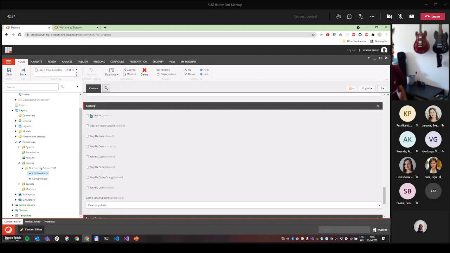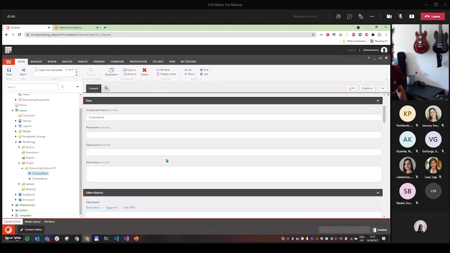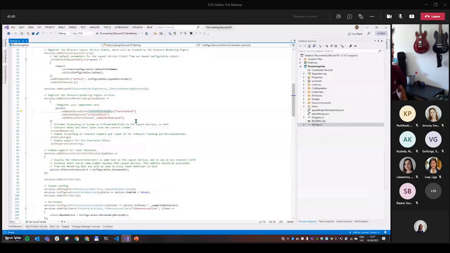And as you can see, as I talked about the caching, you can also set up the same caching fields as for all the other types of renderings. So after I have the rendering, then I can start implementing my rendering host implementation.